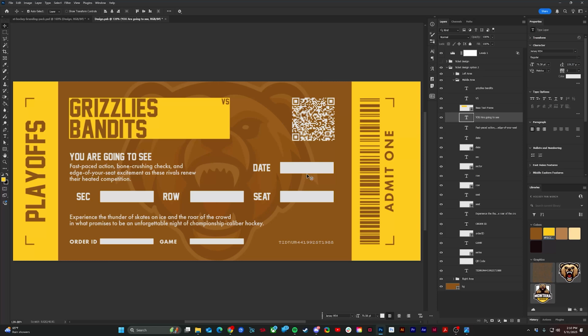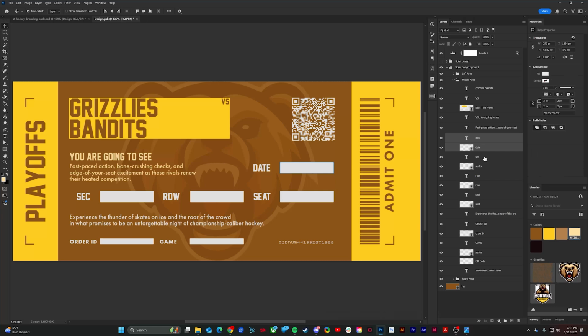This text here, you are going to see with the fast page action. I'm gonna select both of these. I'm gonna make it our beige color. Date, make that beige as well. Or let's make both of these. We could come down from our date and our section, row, and seat. We're gonna select all of these, holding shift to select that. We're gonna make this big.